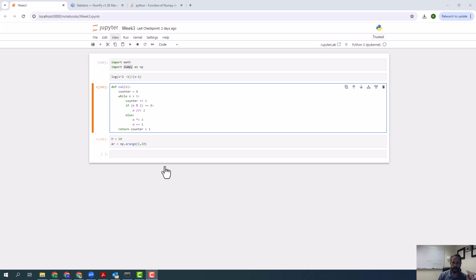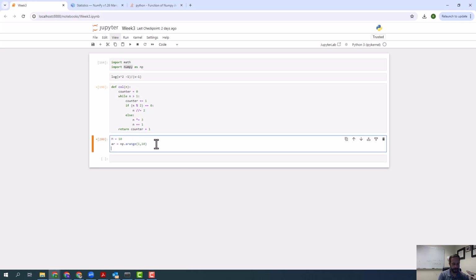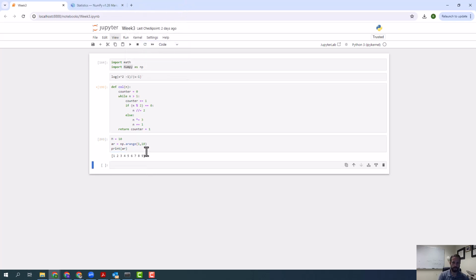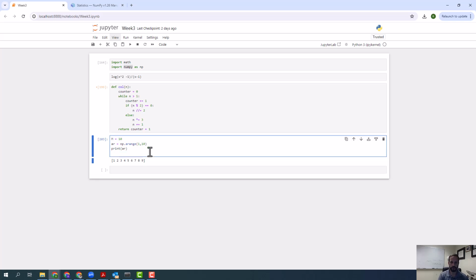Okay, so at any rate, we have this array. If I print this array, I'm going to get this. That's the array, 1, 2, 3, 4, 5, 6, 7, 8, 9. And I want to compute the number of terms in the Collatz sequence for 1 and put that in an array, the number of terms in the Collatz sequence for 2 and put that in an array, and so on and so forth. So you might think, I'm going to create a new array called CAR for Collatz array.